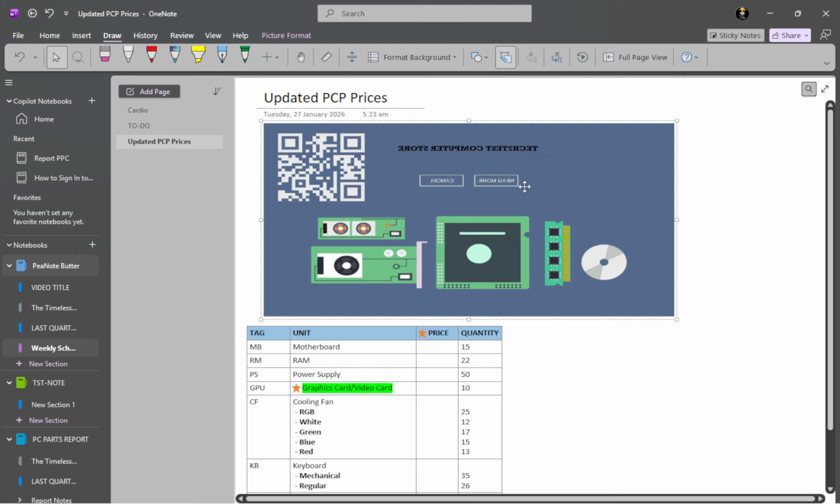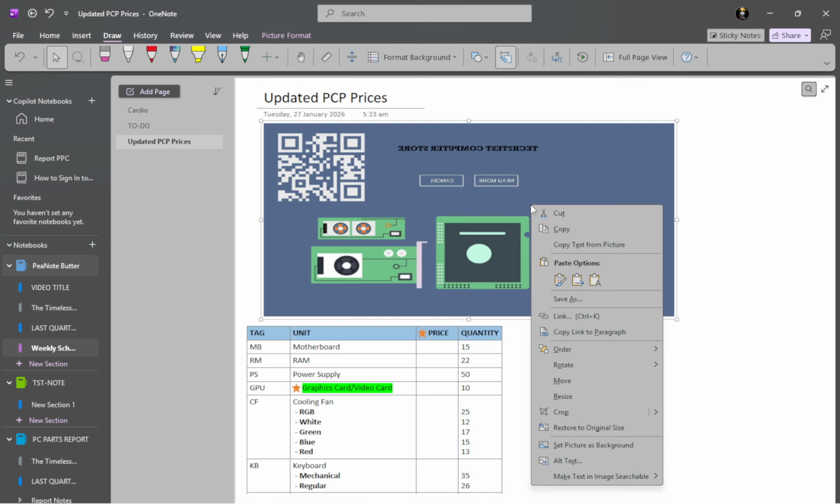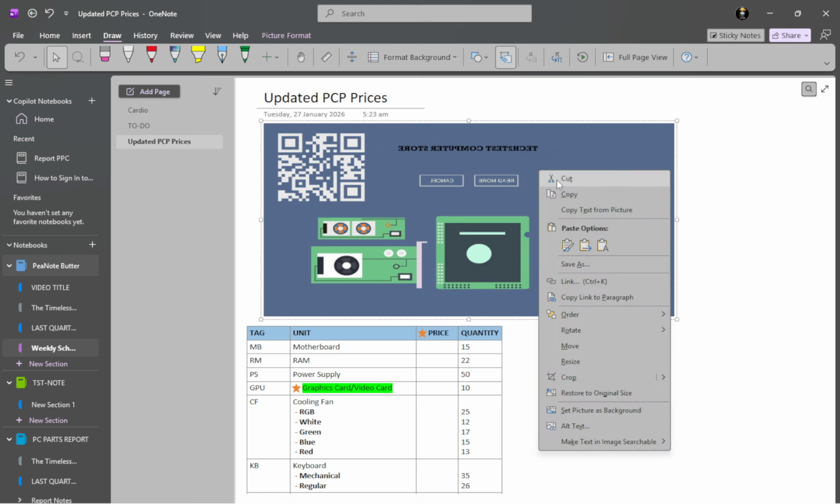Next, open the image menu. Right-click the selected image to bring up the context menu. On a Mac, you can control-click or use a two-finger click on the trackpad to do the same thing. From that menu, choose Rotate. You'll see a second menu appear with all your rotation options.